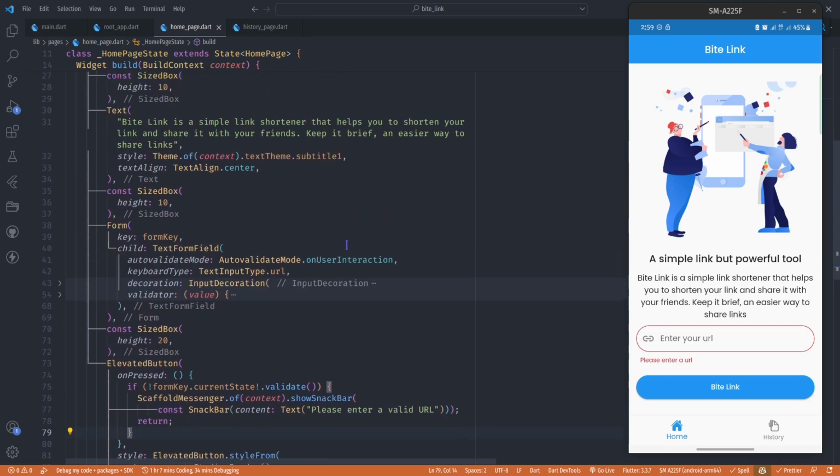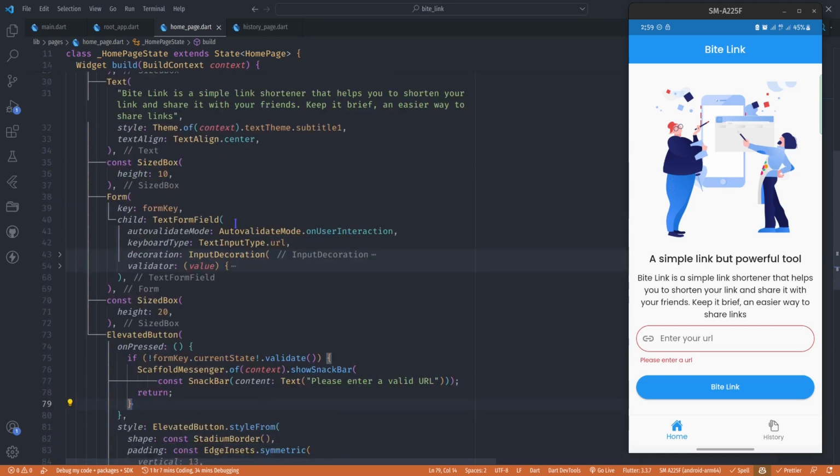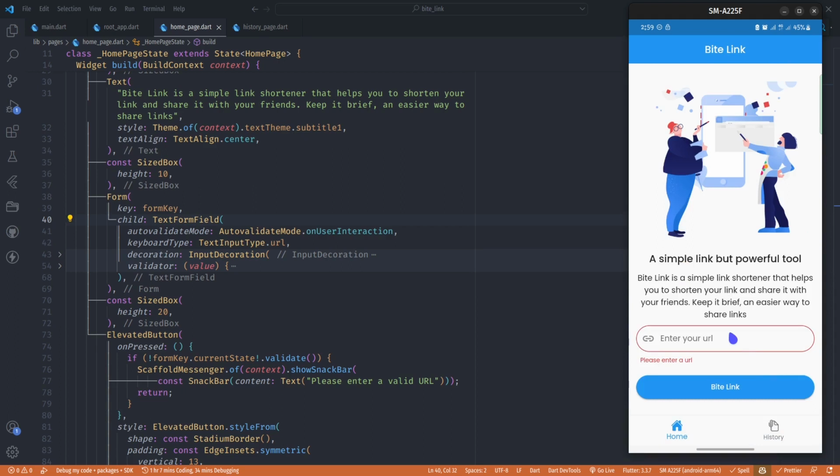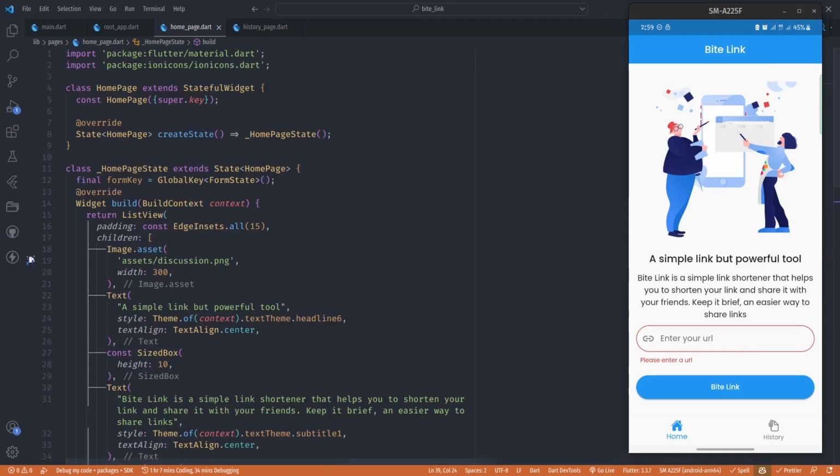Good. Now it's left with how we will access a value. So after the user has entered whatever value, the URL, we have to access that URL and use it for whatever we want, right? So if we want to shorten it, whatever we want to do, we have to access that value, and we are going to use a TextEditingController to do that. So in Flutter, if you want to access values from a text field, one easy way you can do that is to use the controller, a TextEditingController, of course.